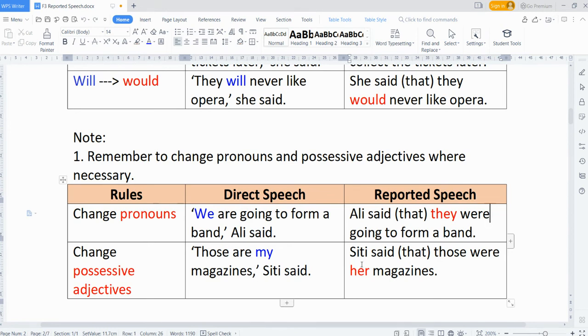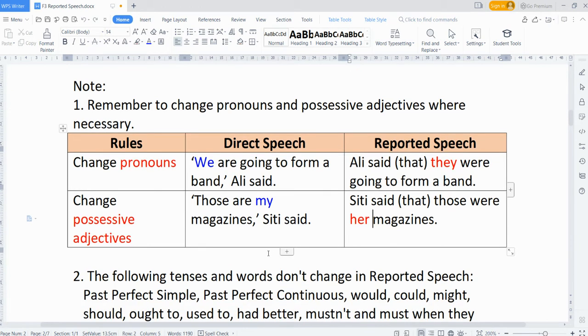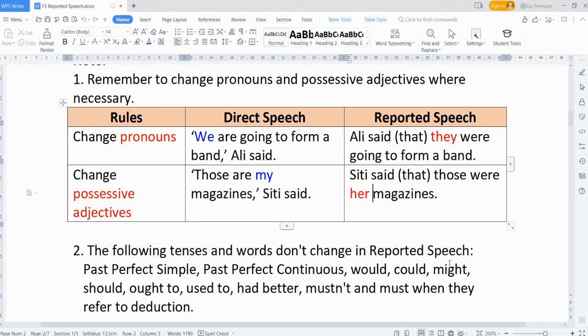Ini majalah saya. Okay, when you want to use reported speech, instead of using "my", we change it to "her". Okay, Siti said that those were her magazines. Siti kata itu majalah dia. Itu dia punya majalah. Okay, so that is how you have to change the possessive adjectives where necessary, bila perlulah, bila berkaitan.